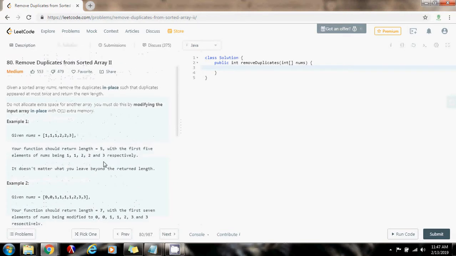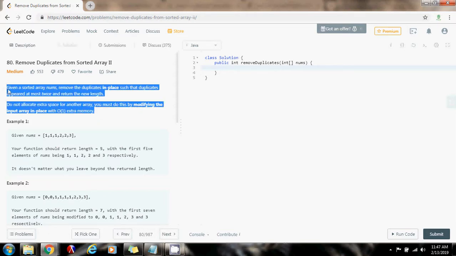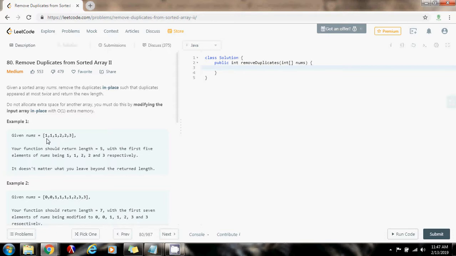So how can we solve this problem? We can use the same technique as before, the two-pointer technique. We're going to have left and right. Right is going to go from left to right, all the way to the end, and left is going to mark the boundary, or the end, of my output array. And I have to maintain the invariant that the elements to the left of the left index are valid: you can have at most twice the same number for any number.